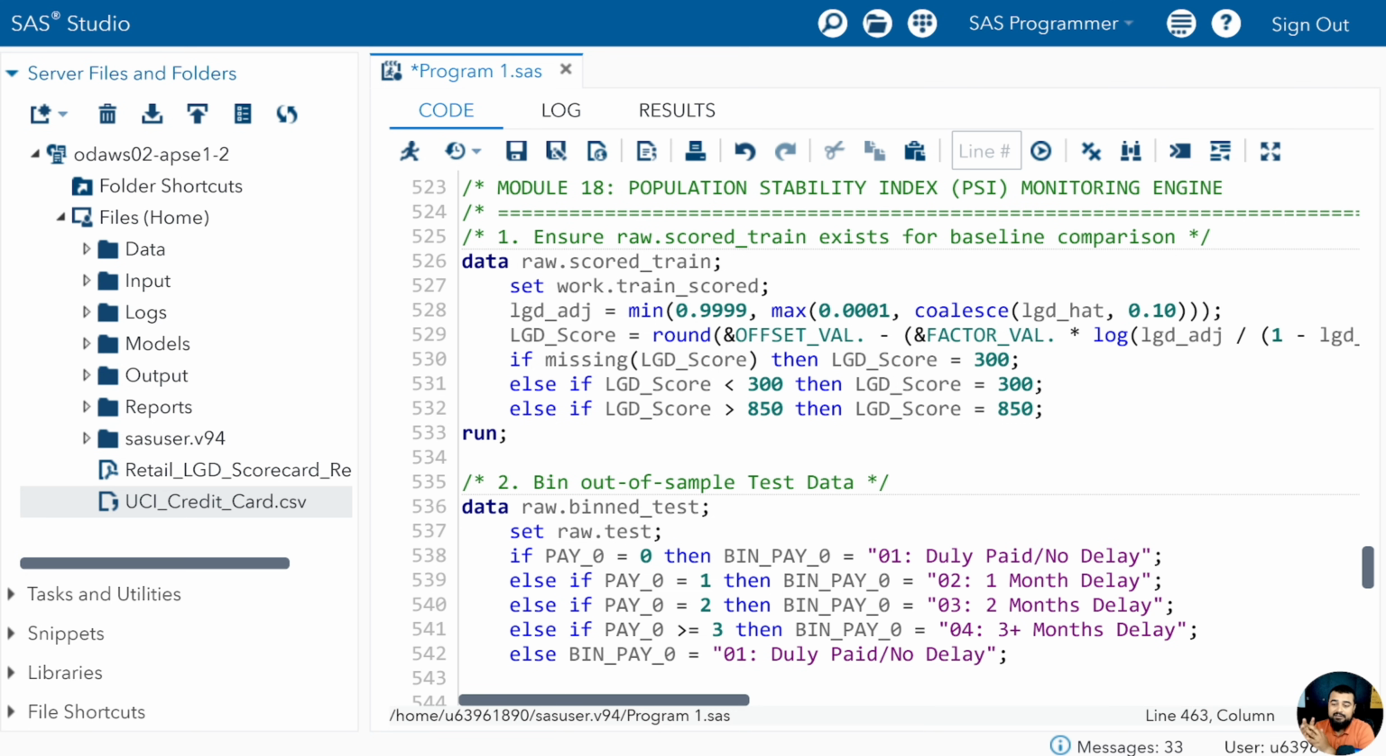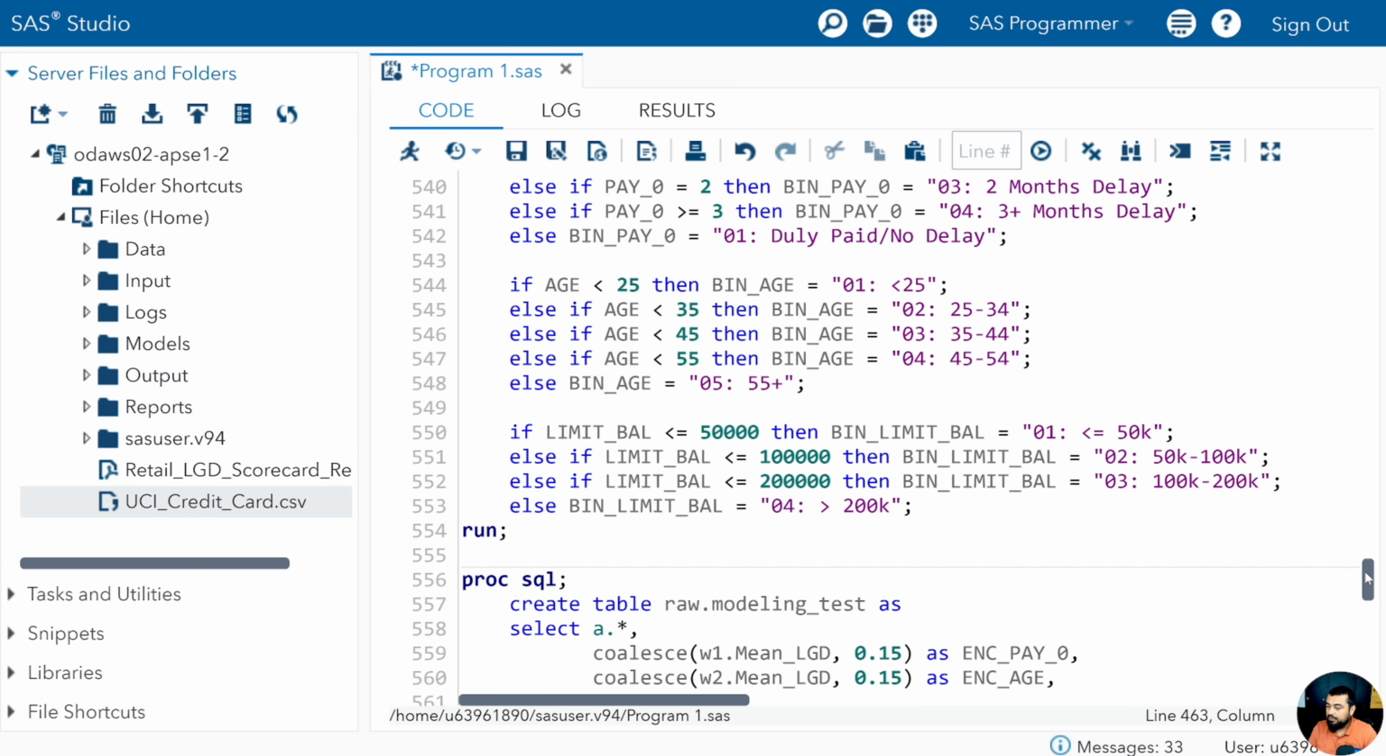Module number 18 is critical for the model governance team also, because as a developer you need to provide them the data. So calculating the population stability index, or in short PSI, we finally bring our 30% which we kept, the holdout test data set, run it through the exact same binning and scoring logic, and compare the distribution of the test score against our originally training scores.